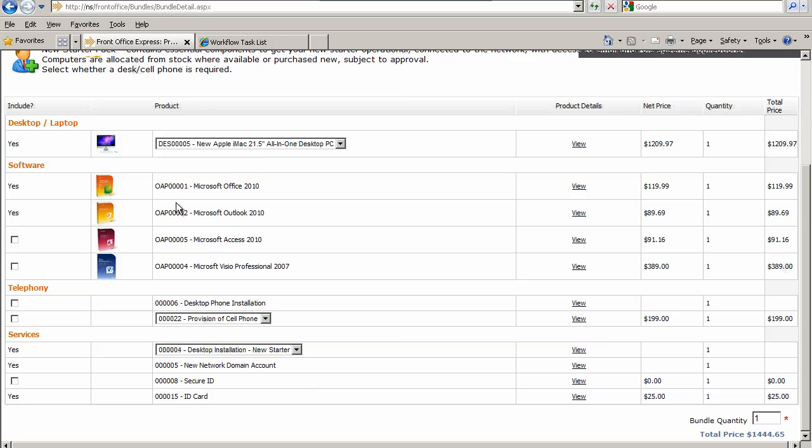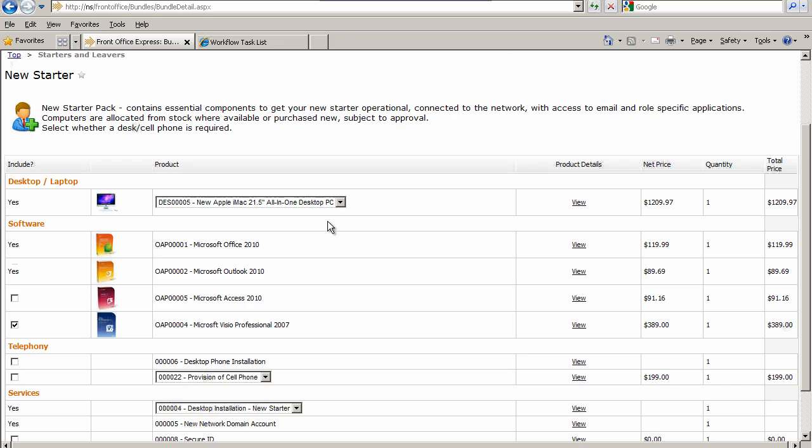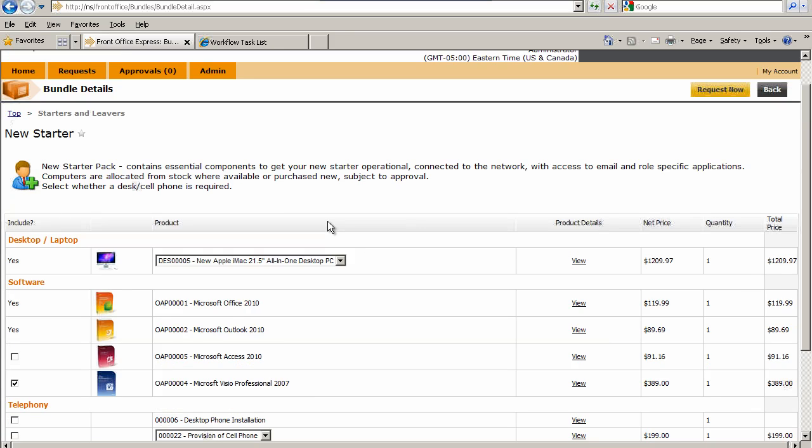You can see there's a number of items in here and they all follow this sort of format where some are mandatory and some are optional. So if I wanted to add something, I just check the checkbox there. And once I've decided what this new starter needs, we can click on the Request Now button at the top of the screen.